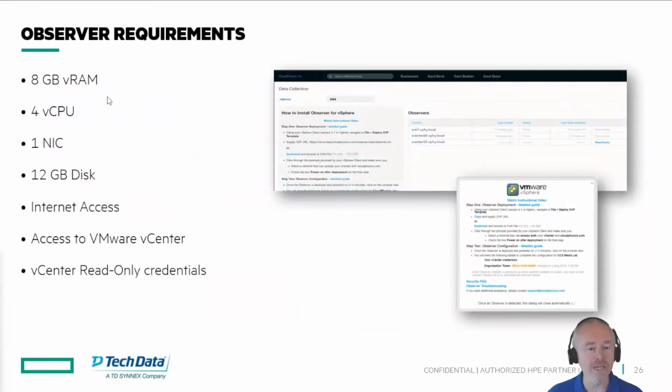About the observer itself, it's not that big. 4 CPUs, 8 gig of RAM, 12 gig storage, internet access, and of course access to your vCenter. There's no performance impact as such on your environment, because it's not doing stress testing. It's just gathering performance information from your vCenter.